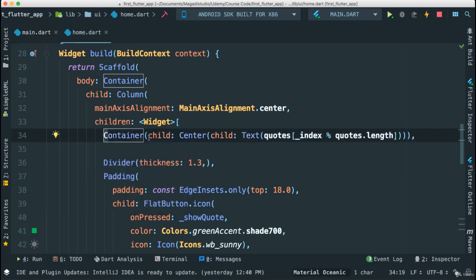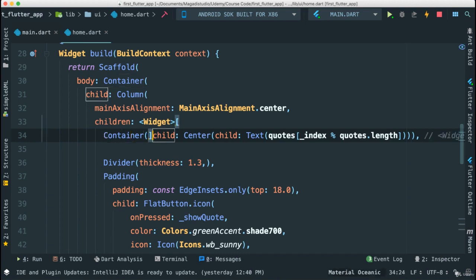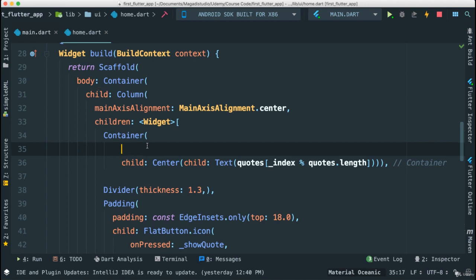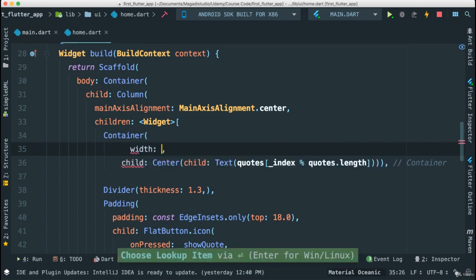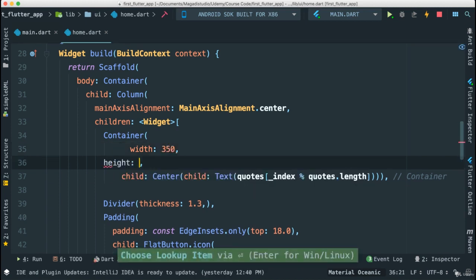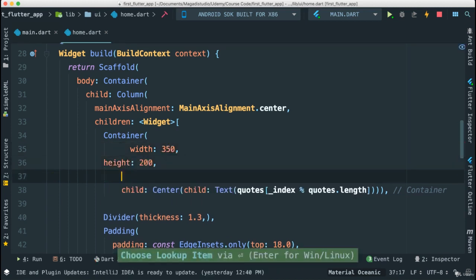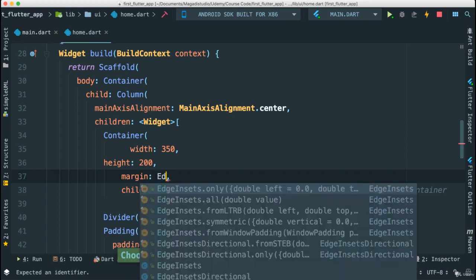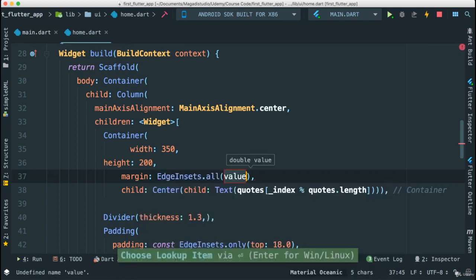So now that it's inside of our container, there are some things we can do. So let me give myself some space here so I can start adding things to our container. Well, the first thing I can add is a width, right? And I can say I want the width of this container to be 350 and the height to be about 200. And I can beautify our container as you saw before. But before that, I can also add a margin. I'm going to say edge insets, and I'm going to make it all, give an overall margin of 30.0.